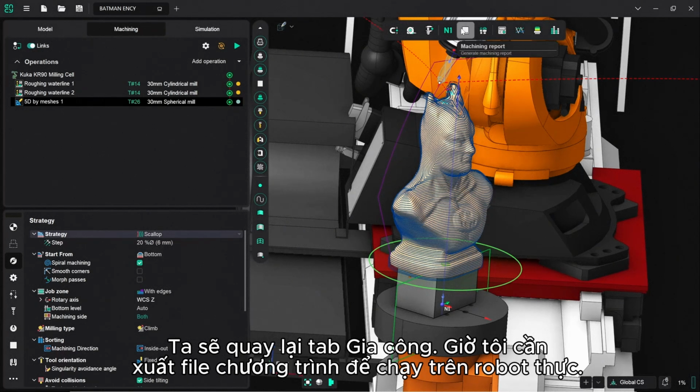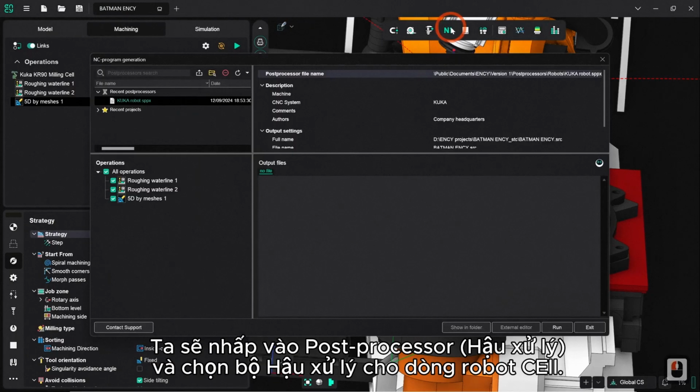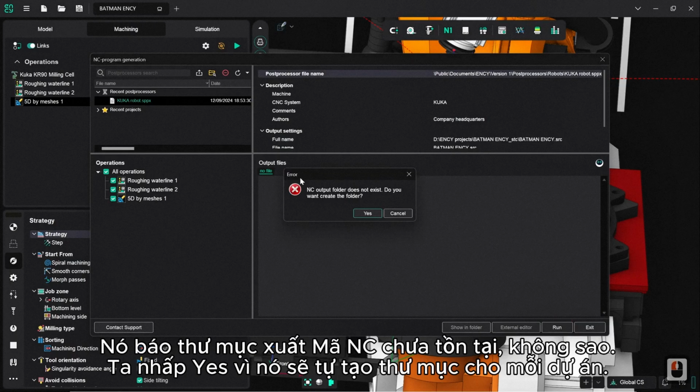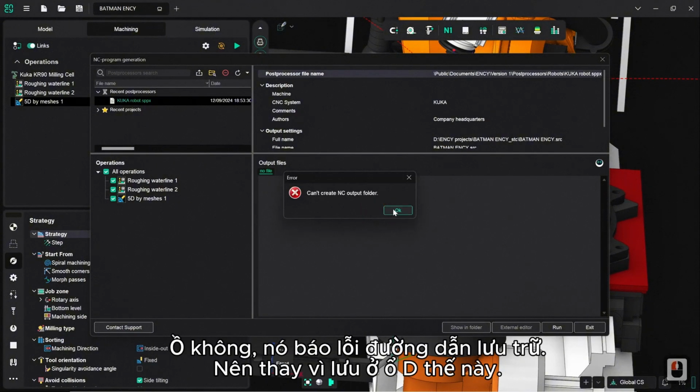So we're going to click on post processor now, and we are going to choose the appropriate post processor, although it's already done for us here. So we have got the KUKA robot post processor, and it saves it in a pretty standard looking folder there. I'm going to click on run for it to generate, and it tells us that the ENCY output folder does not exist yet. That's fine. We're going to click yes, because it will generate a new folder for each project as we go through it. Oh, no, it doesn't like the definition of the placement for it.